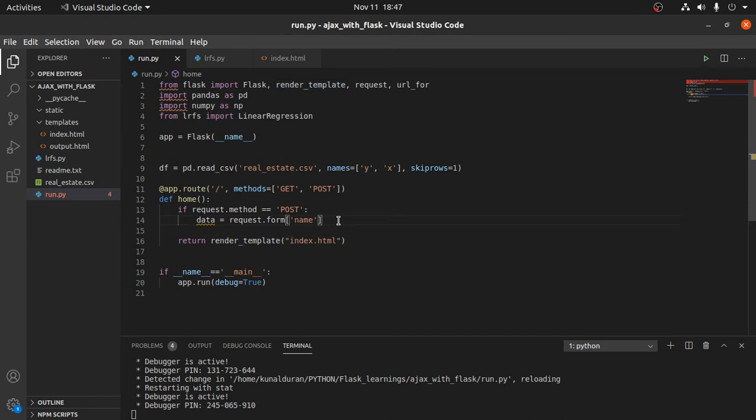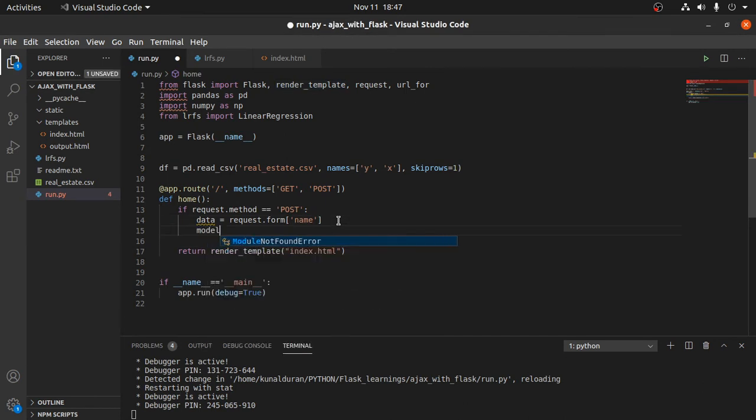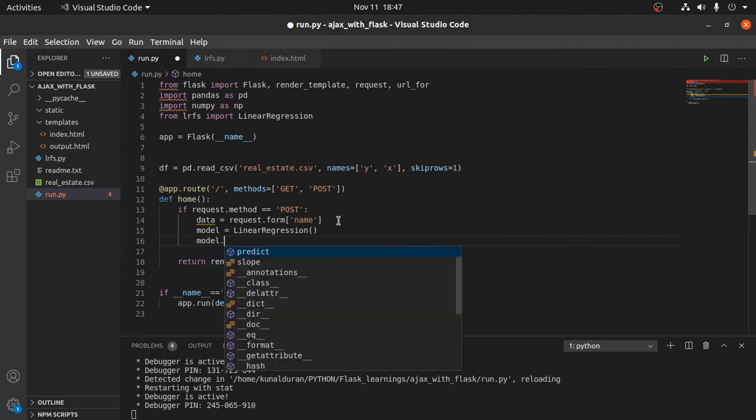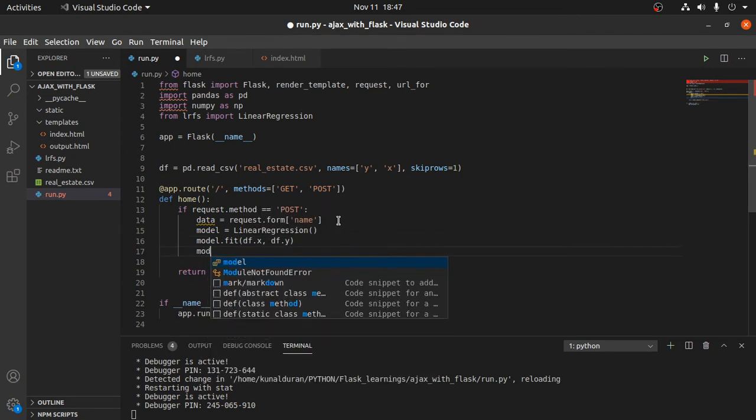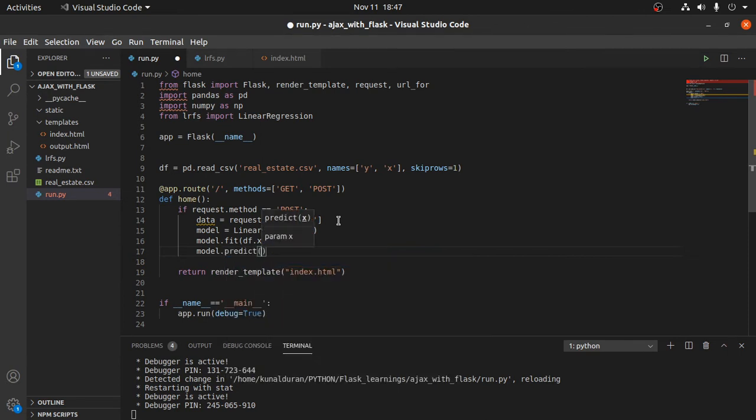Okay, so now we'll say model equals LinearRegression. We'll instantiate this LinearRegression class, and then we'll say model.fit, where the independent variable is df.x and the dependent variable is this. Then we'll say model.predict. We have created this function, and we'll pass data. Whatever the user passes in this form, we'll access with this variable, store it in this variable and pass it to predict, and we'll also store it in predictions equals.